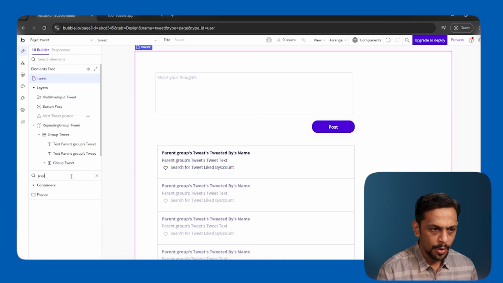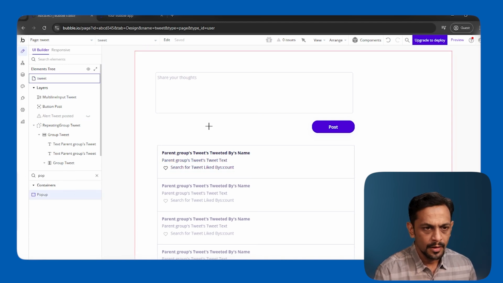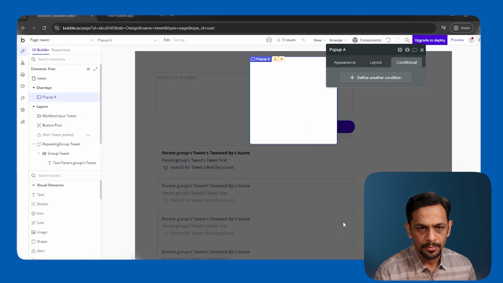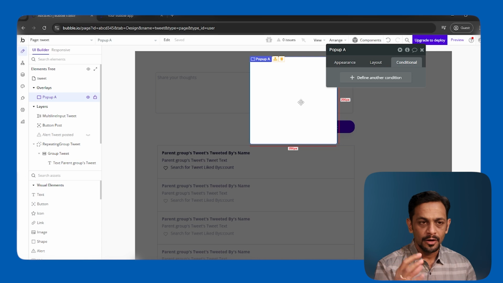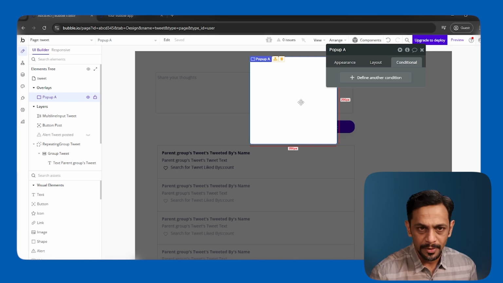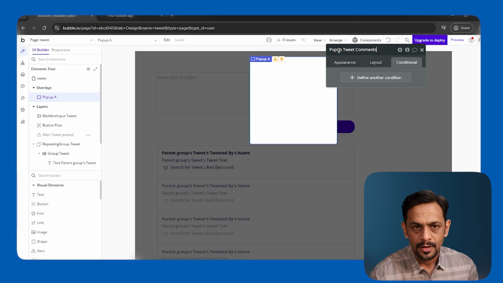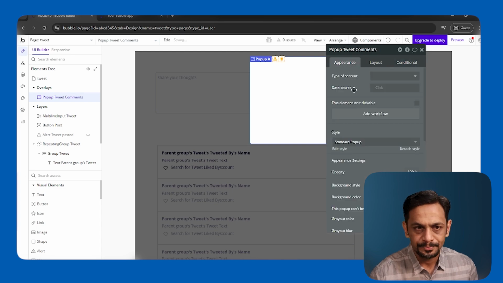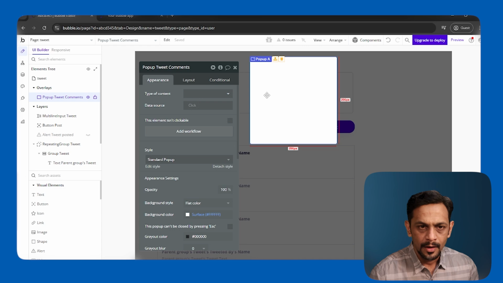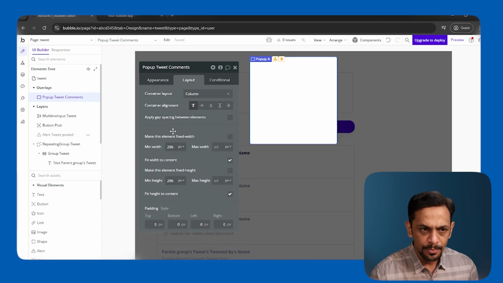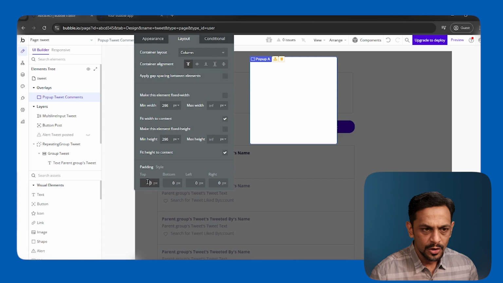Search for pop-up and add your pop-up here. It's more like a group, but it pops up from the main screen, and that's why it's called pop-up. So let's say tweet comments. Let's rename it as tweet comments. And of course, just like group, we can also format this with, let's say, padding of 20, 20, 20, and 20.